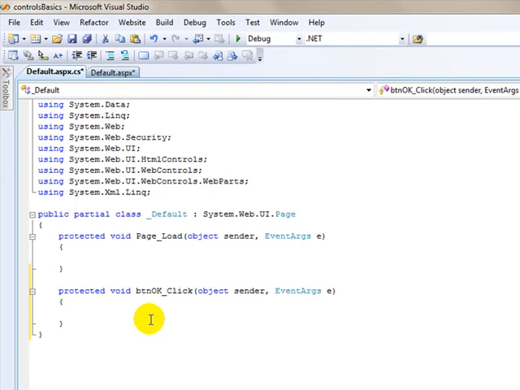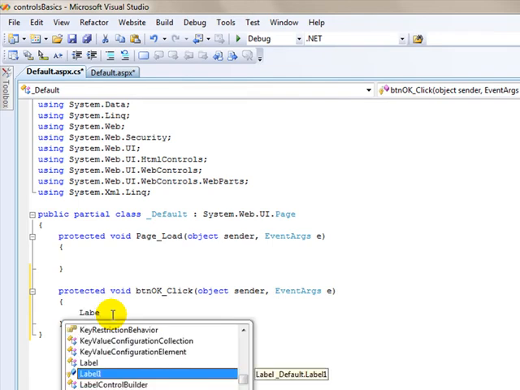Most of the time when we're working with a button, that's what we're going to do. We're going to click that button. So inside of the braces here, I can type what I want the server to do with my page. So I'm going to type the name of that control that we want to manipulate, which was Label1. So I'm going to type label, and you can see when I start typing it, something called IntelliSense comes up. I can hit tab because it's now highlighted on Label1.